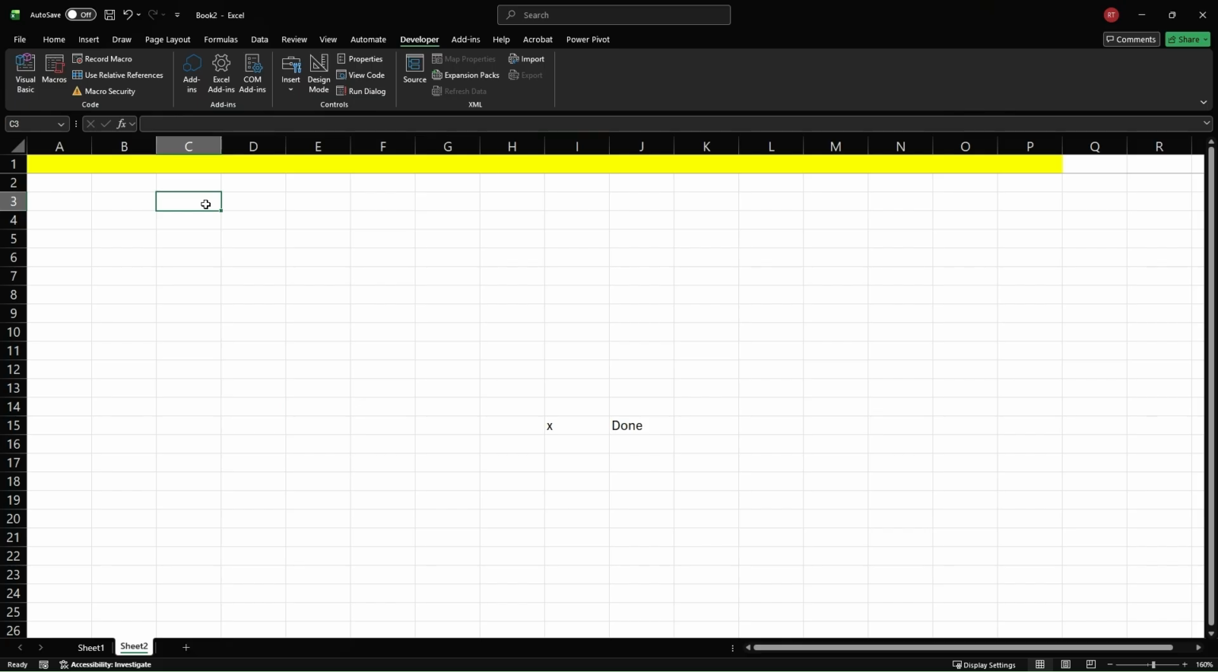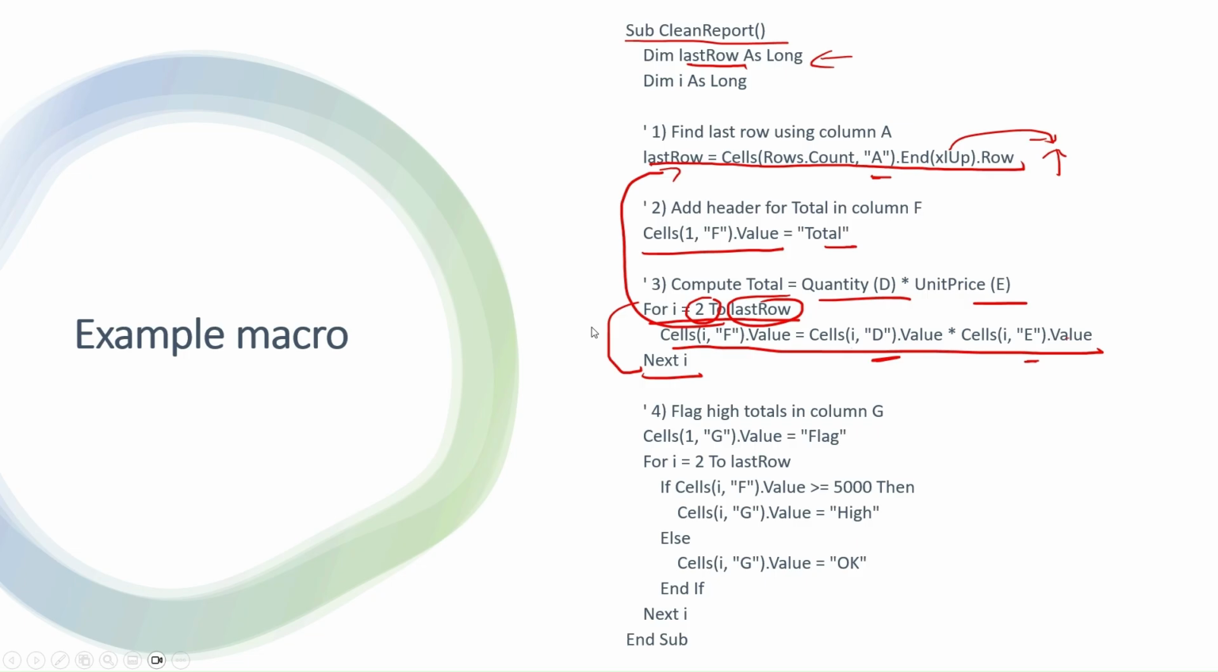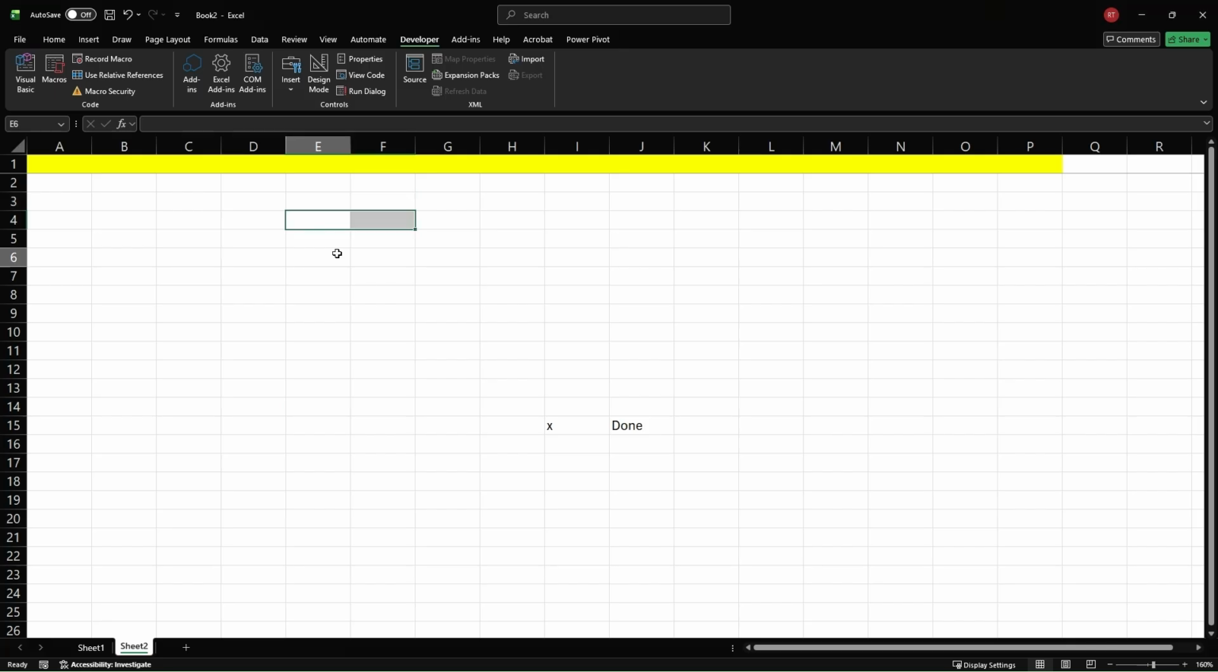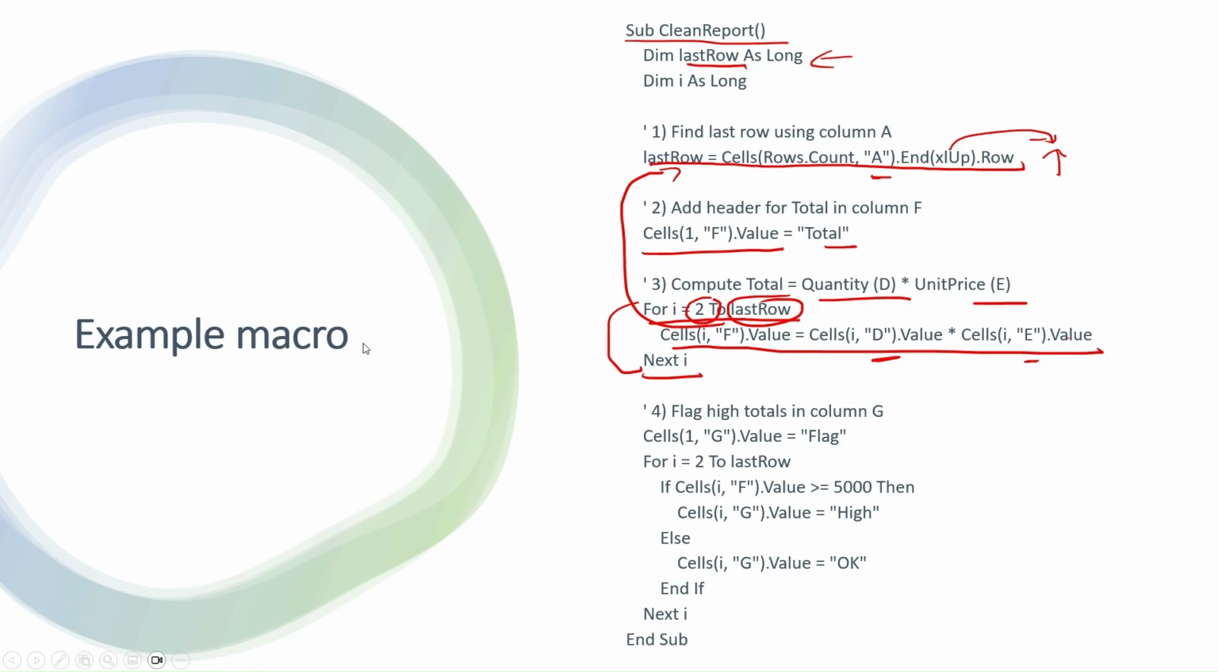to 3. That is, it will take this value here, multiply it by this value, and you get a value here. And it will go on and on, and it will repeat that process again and again until the last row is reached. That's what this is doing here. Okay, so that's what is going on.